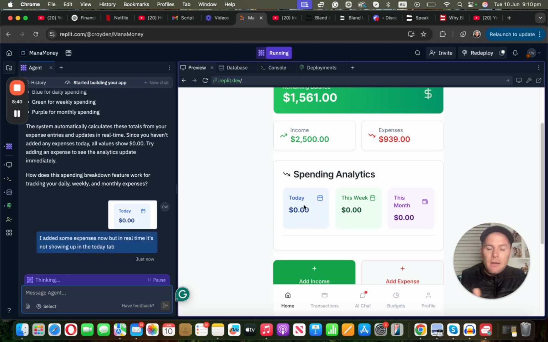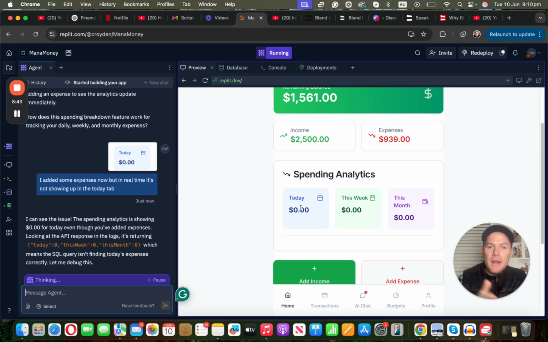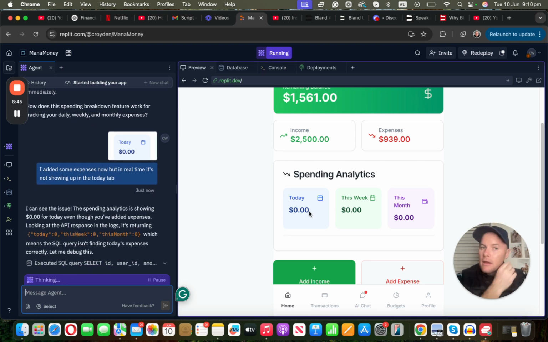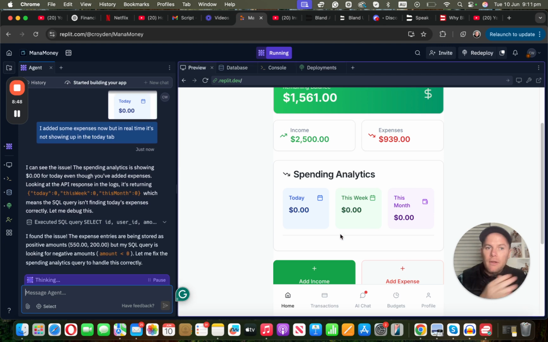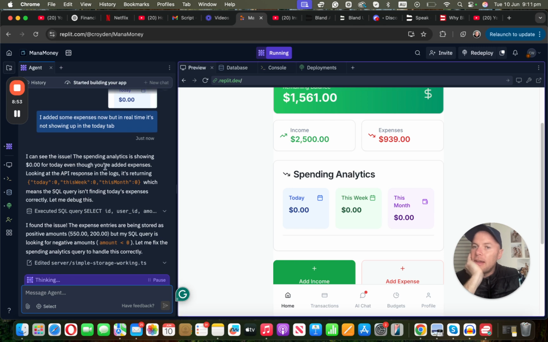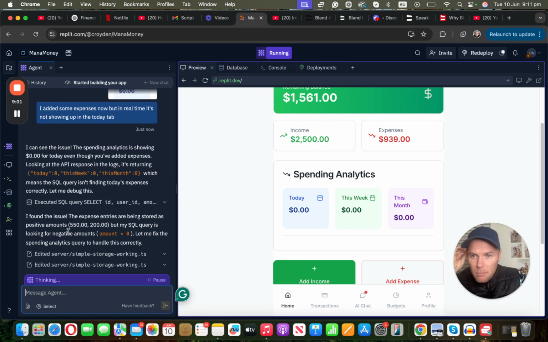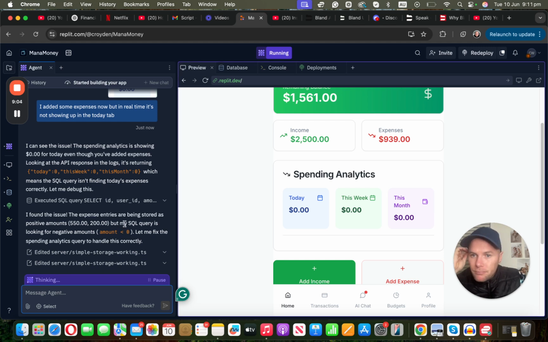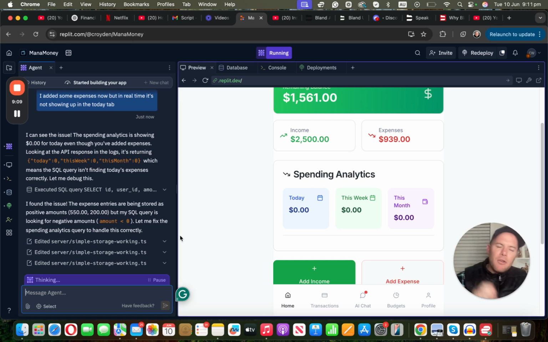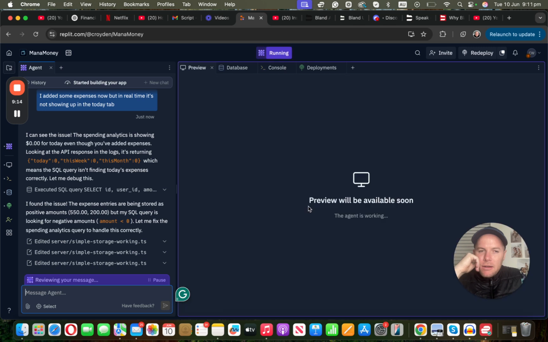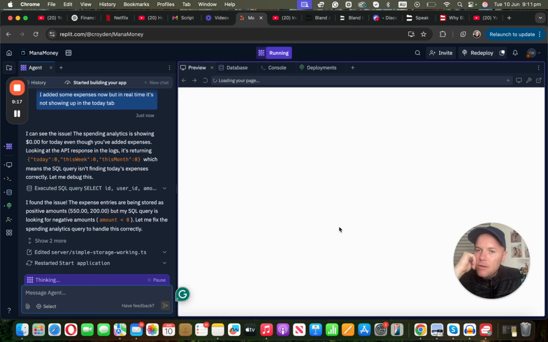So I want to be able to add the expense and then for it to show me how much I've spent for today and then obviously move over to this week and this month. So let's see, the spending analytics is showing $0 for today, even though you've added an expense. Looking for the API response. I found the issue. The expense entries are being stored as positive amounts. Okay, looking for negative amounts. So it seems like it added all this, but put it in a positive spend when we want it to show negative. So let's see what's going to happen.